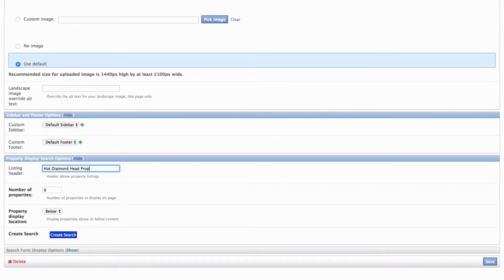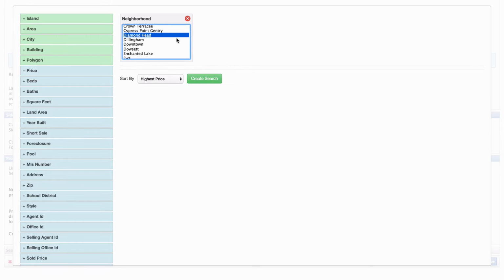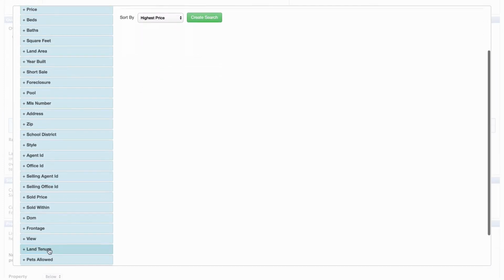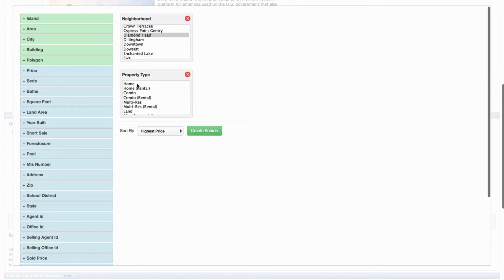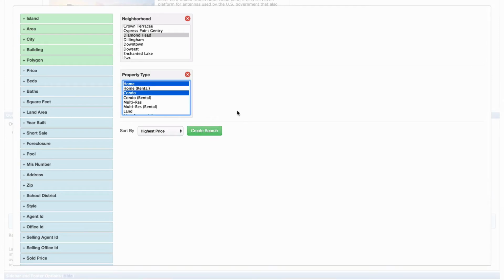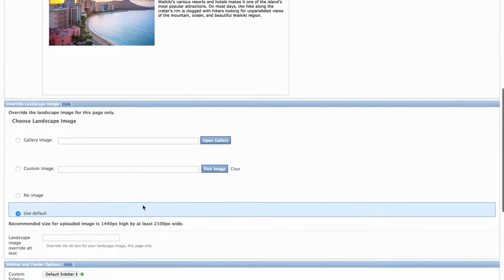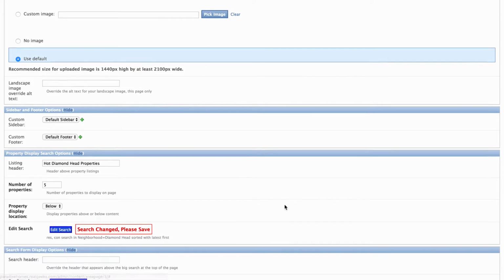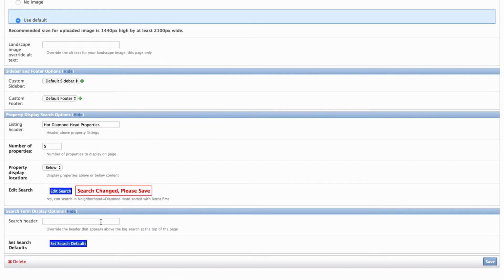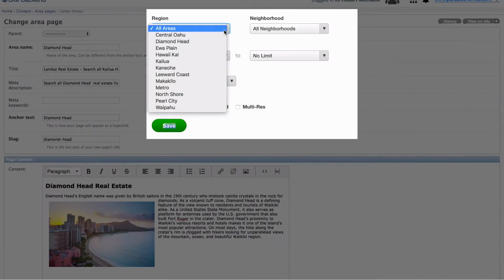We'll list it as Hot Diamond Head Properties. Pull in 5 properties, display them below, and create the search. Again, you can select the criteria for the search. Sort them how you want, create the search, and select Yes. Finally, set the search form display options for the search at the top of the page. Give it a search header and set the search defaults. We'll set the region to Diamond Head and save it.